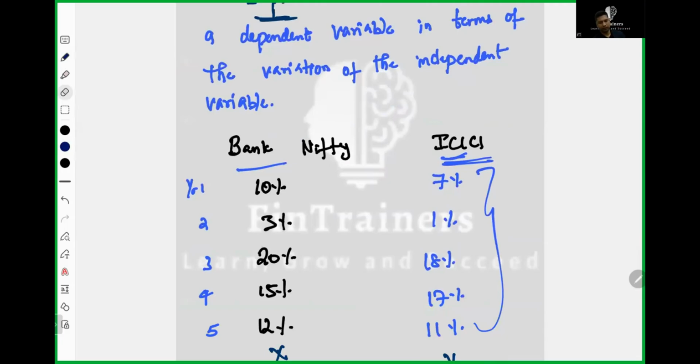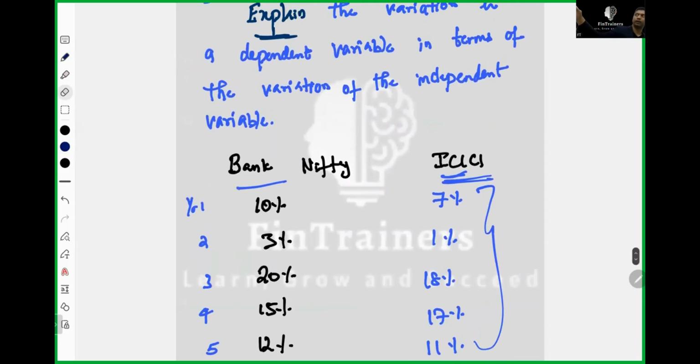Now, if you know one, can you predict the other value? So if I know ICICI return, can I predict Bank Nifty for 2025? Or if I know Bank Nifty's return for 2025, can I predict ICICI? Which variable is going to be your dependent variable? Which is going to be your independent variable?